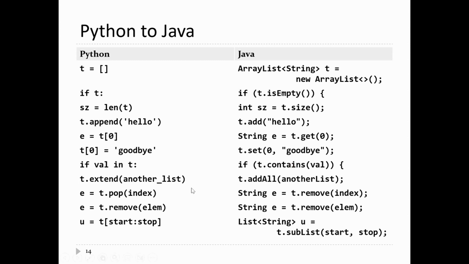If you want to join two lists together in Python, it's extend. So t.extend(another list) takes the contents of another list and adds them to the end of t. In Java, you use addAll.